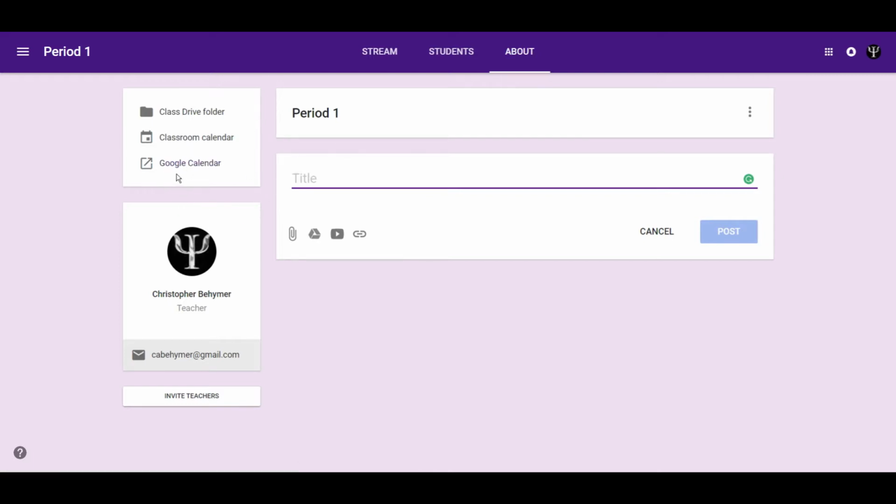There are also some links here to Doodle Calendar. You can set up a Doodle Calendar for your classroom if you want to have students know when due dates are. There is Classroom Calendar, and there is a Class Drive folder. There are specific circumstances where everyone's work can be consolidated in this Class Drive folder.